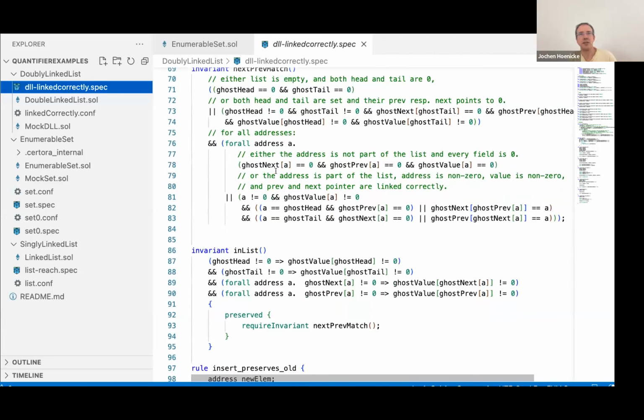some exceptions again. So first, there are a lot of addresses which aren't allocated. And for all unallocated addresses, we want that they point to 0 and that the value is 0. And for all others, we require that the value is not 0, because the value is indicating that the element exists in the list. The address must also not be 0, so we need to state that the null pointer is never allocated.